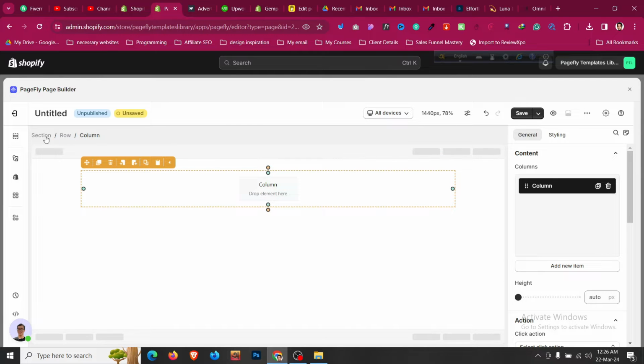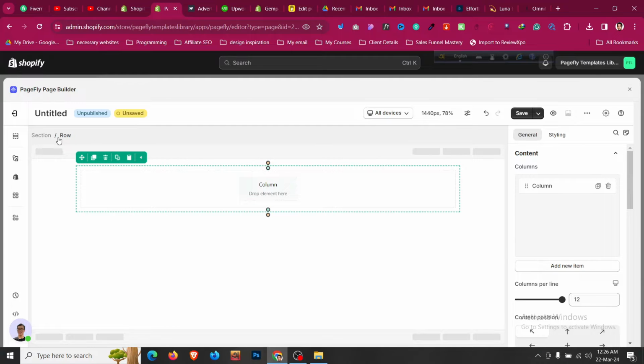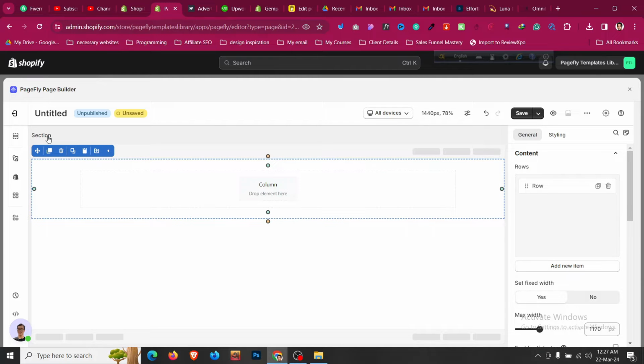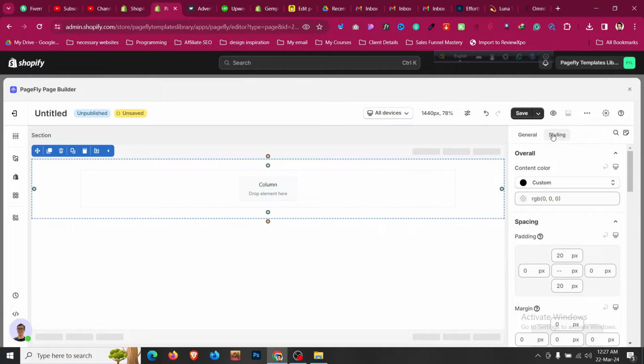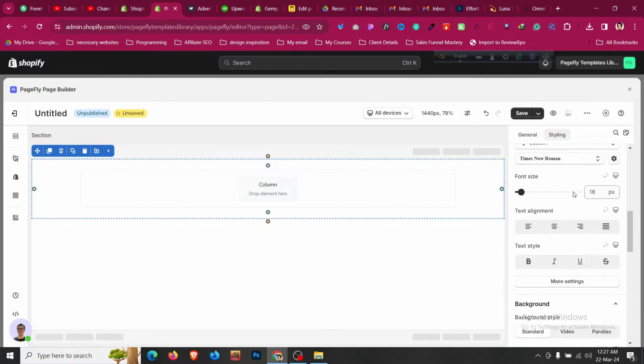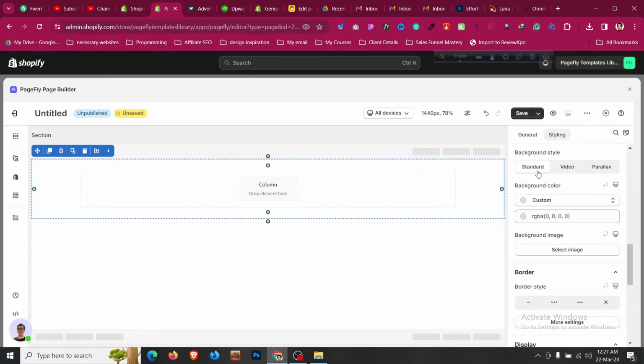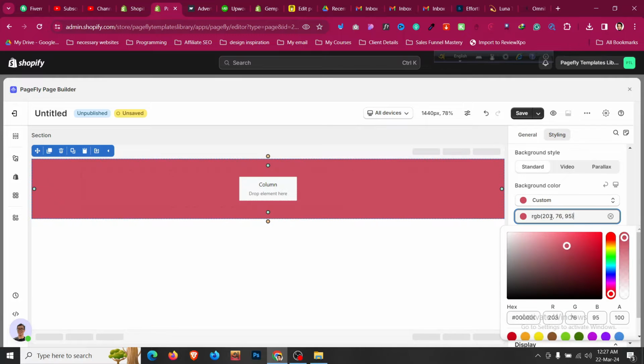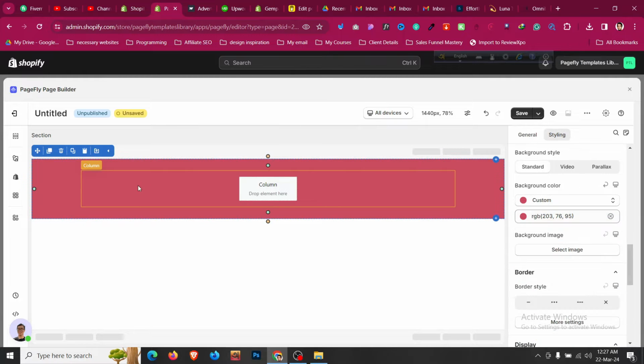If you see, this is the navigation panel. There will be a row, and the row will have a section, and section is the main actual building block. So if I click on section, go to style. Style means color, font size, everything will be in that style panel. And if I scroll down, I will find the option called background style, which is background color, and I can paste the color code here.